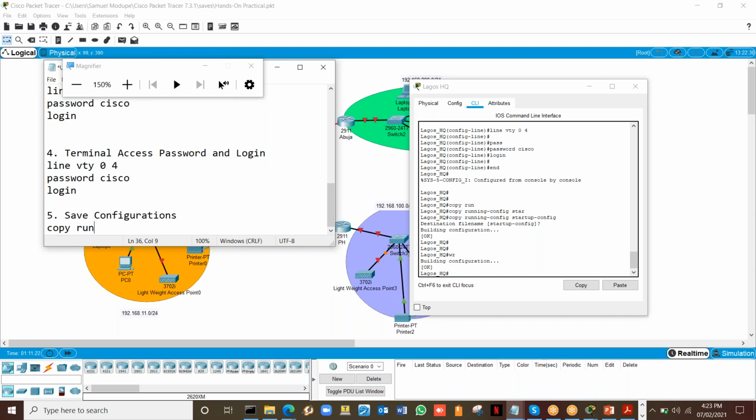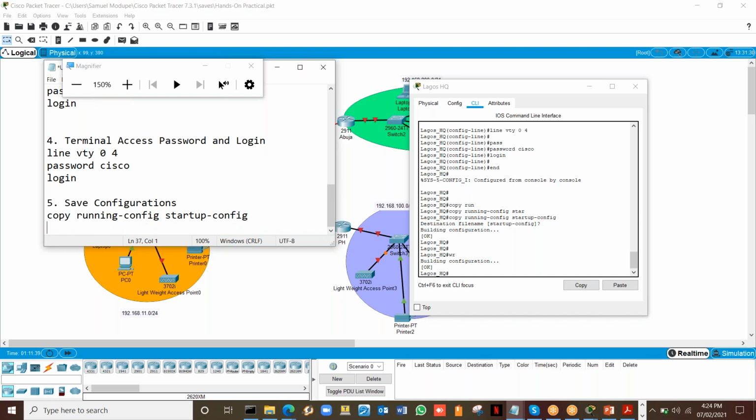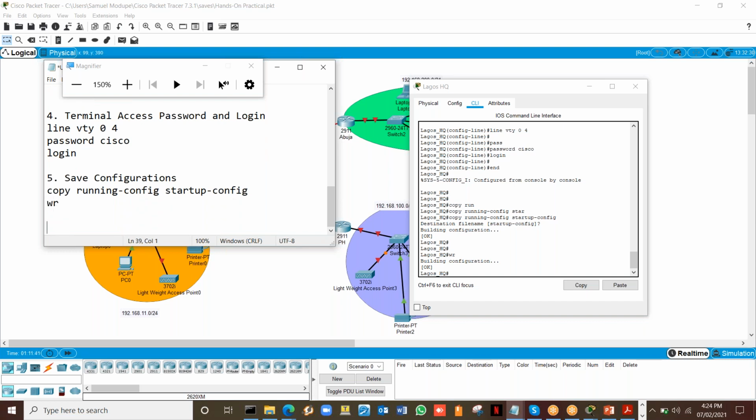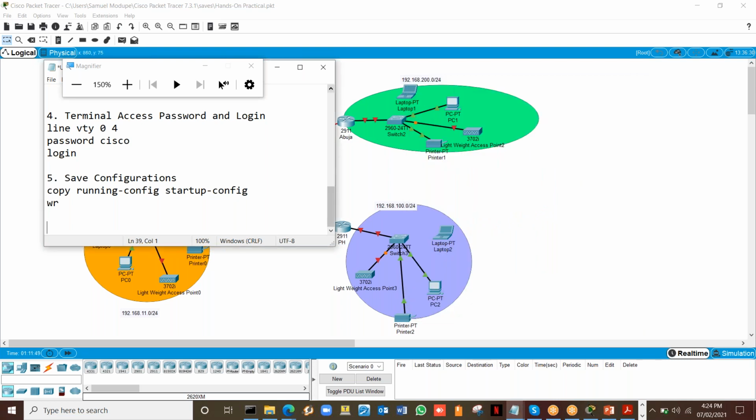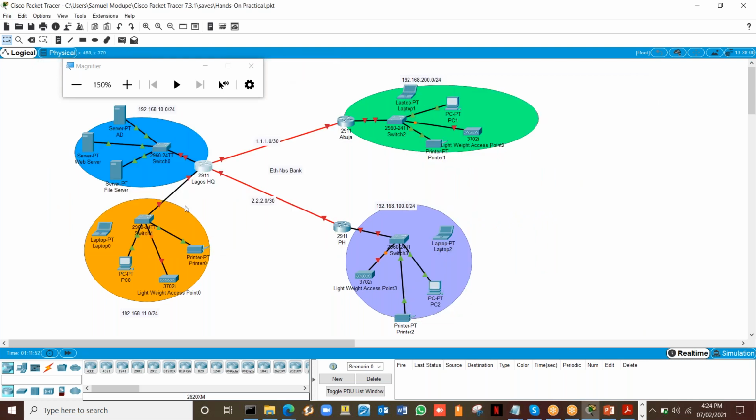Copy running config to startup config, or we use WR. So with this, I have configured the Lagos router. So I'll also do the same for the Abuja router, the Port Harcourt router, and the switches also.